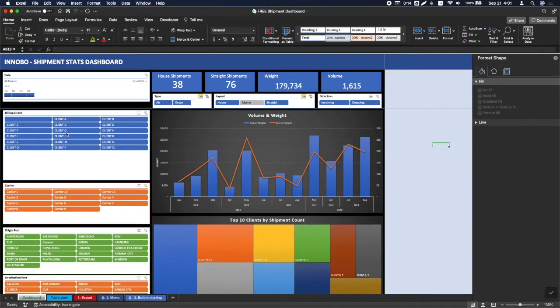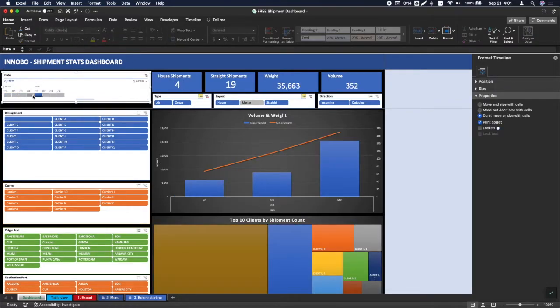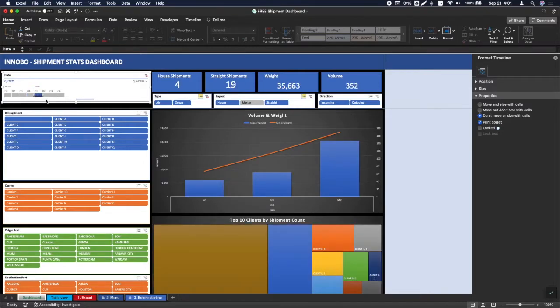And as you can see, everything is already updated. So we will have a timeline here at the top where you can choose depending on the amount of months or years or days that you selected. You will have more or less options available. You can choose from years to quarters to months. I prefer quarters. So let's do, for example, a couple of quarters here.